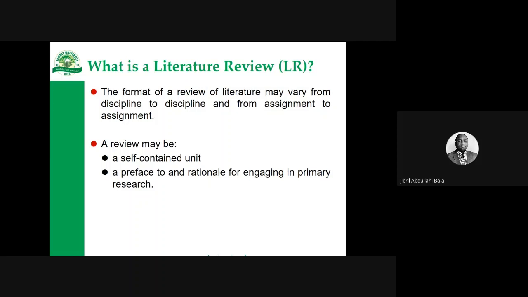But another way that a review can be structured is that it can be a precursor to the research you are doing. So the literature reviews we see in our projects, the literature reviews we see in our dissertations, those types of reviews are not standalone per se, because they provide a rationale, a reason, a justification why you should carry out a research. So those are the two major formats in which a literature review can be organized.